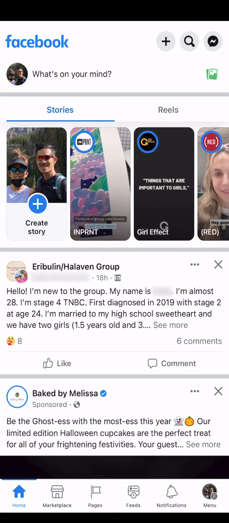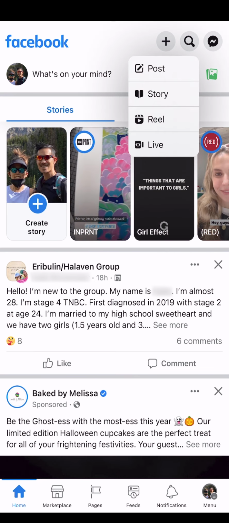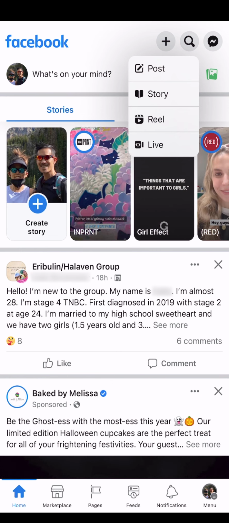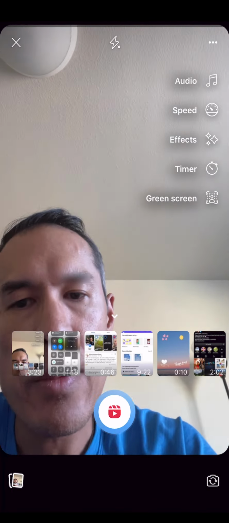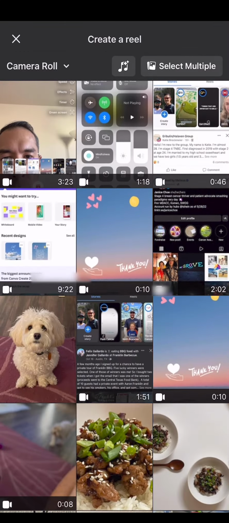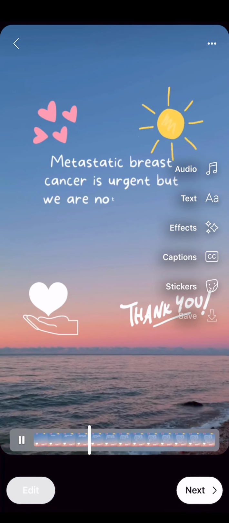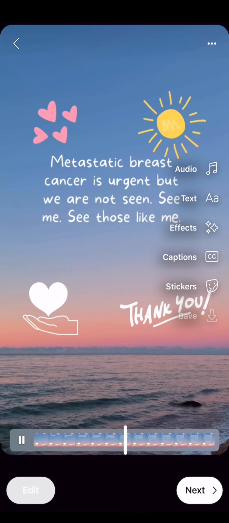So what we'll want to do is go to the very top, hit that plus icon, a couple options there. You want to choose reel. That pulls up a selection. Go to the bottom left. It'll allow you to pick from your camera roll. Let's pick the video that we just created. Shows up nice, and it just kind of previews it as it is right now.